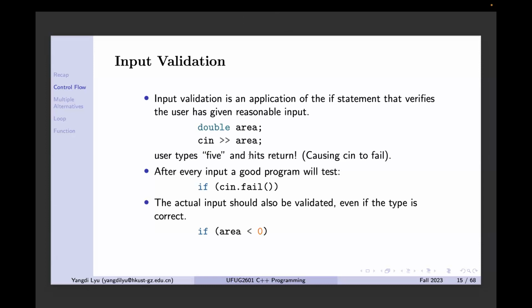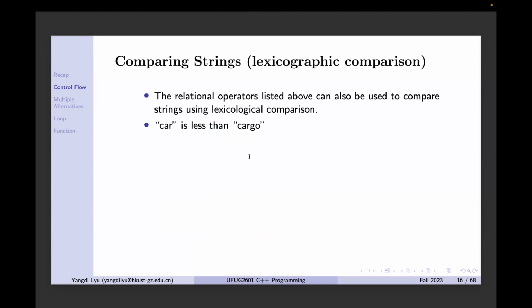If it's less than 0, it's not a square, right? It's not an area of a square. So there are multiple ways to do that. And the next one is comparing strings.